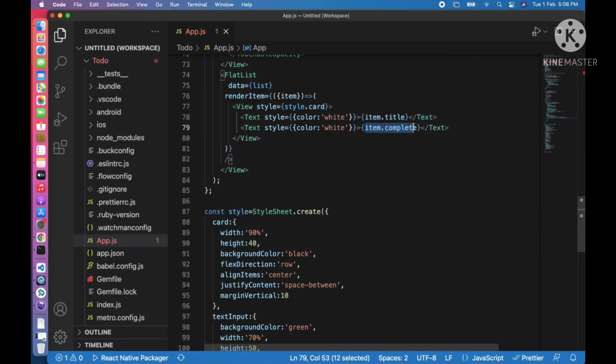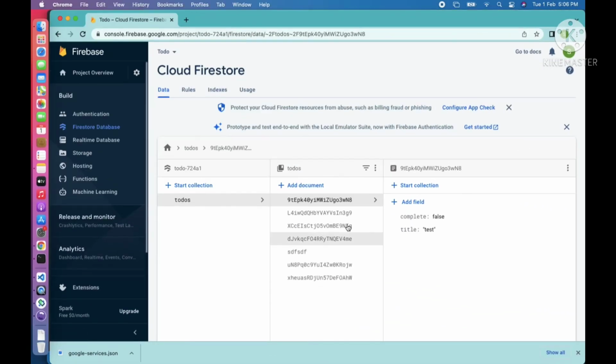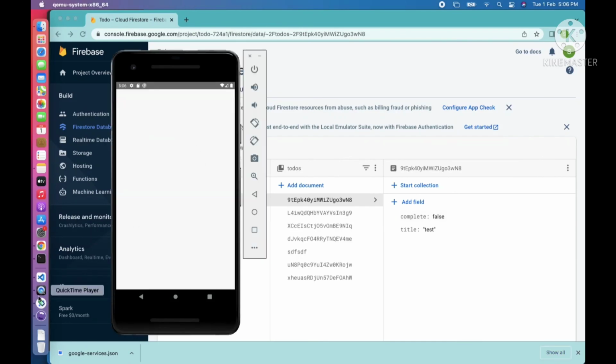Now the value is printing because this is a boolean, so we can put it as: if item is complete, else not complete. Okay, now if I refresh once more, I can see not complete is coming, because every value in the Firebase we have stored is false. So that's why the value is printing here as false.